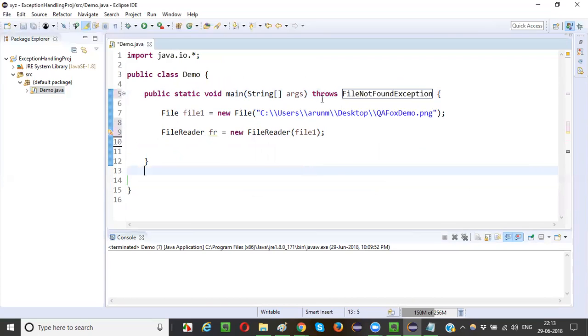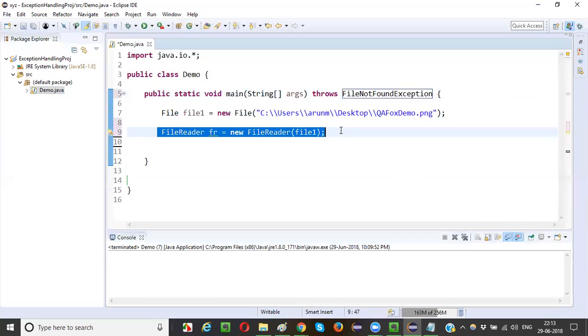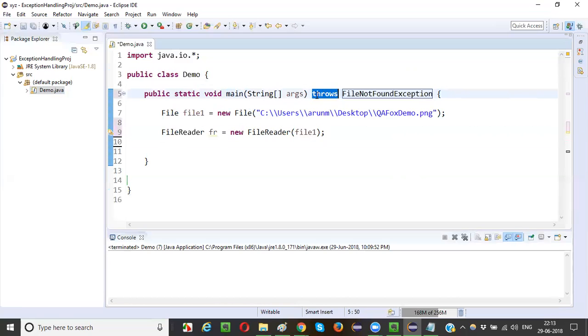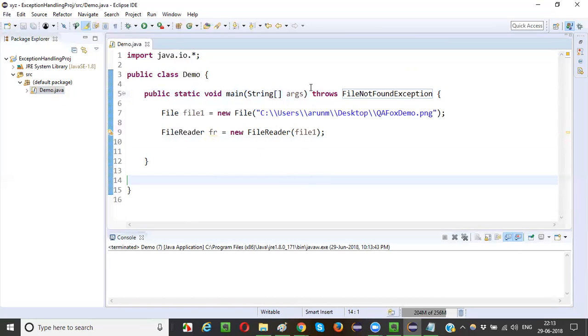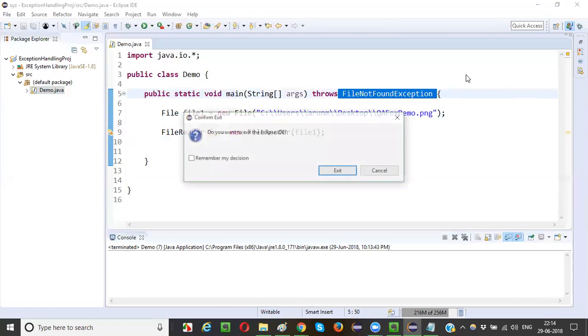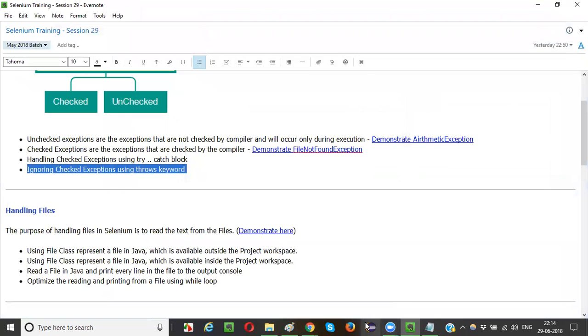When you select that, this throws FileNotFoundException class will be added beside this main method in which this particular statement is there. At that same level, the syntax throws and the type of the exception, that is FileNotFoundException, will be there. Okay, right click, run as Java application. Okay, it handled the exception, it seems. Don't know what happened here. It should ignore, but it should give an exception to me. Let me restart my Eclipse IDE once, see if any problems are there.